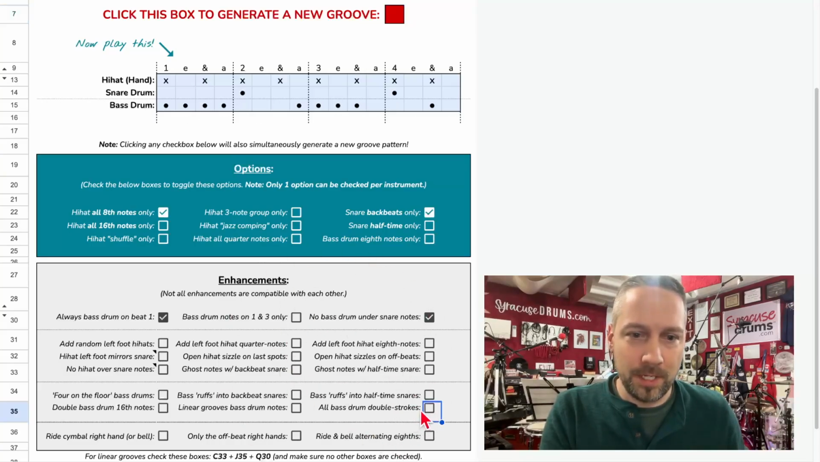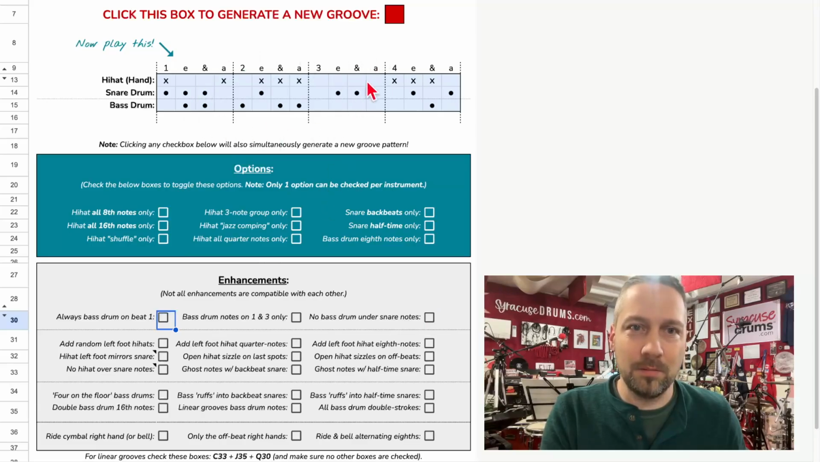So I skipped over a button. Let's check this out. For those of you who want to practice linear grooves, we can check certain boxes for linear grooves, and what I've done is I've added a little bit of a cheat sheet here because this is how we're going to create it, because you do have to select certain specific boxes. So let's see if I can scare everybody for a second and uncheck all the boxes. Like I said, this is going to generate completely random grooves up here.